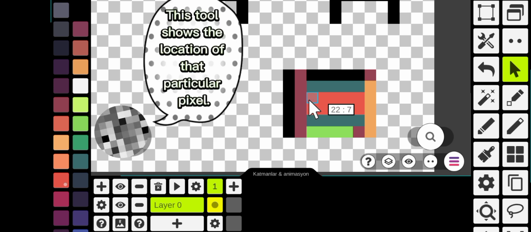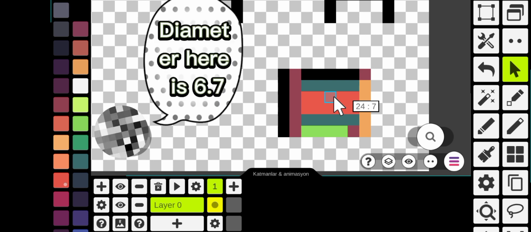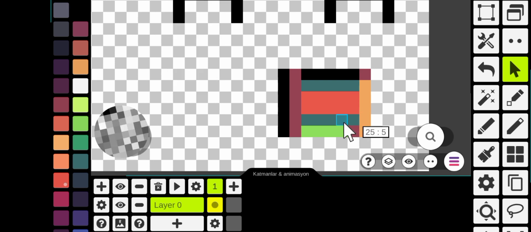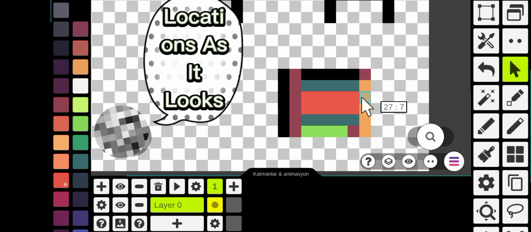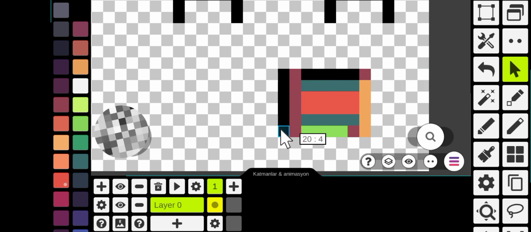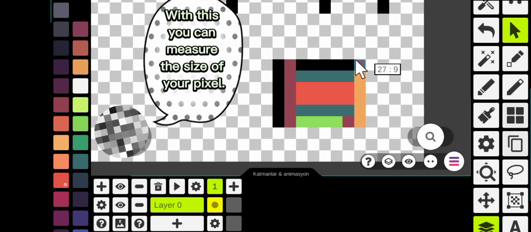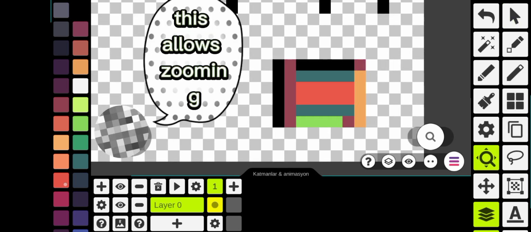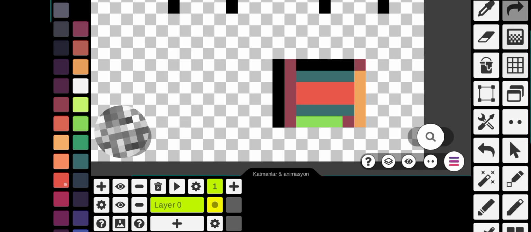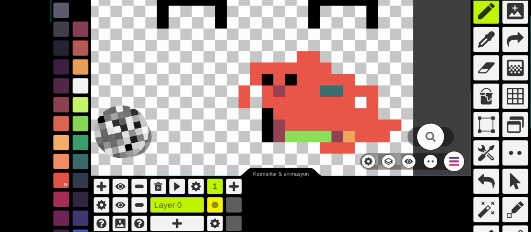This tool shows the location of that particular pixel. Diameter here is 6.7. Locations as it looks. With this you can measure the size of your pixel. This allows zooming. If you messed up your random pixel, you can press all the back keys to fix it.